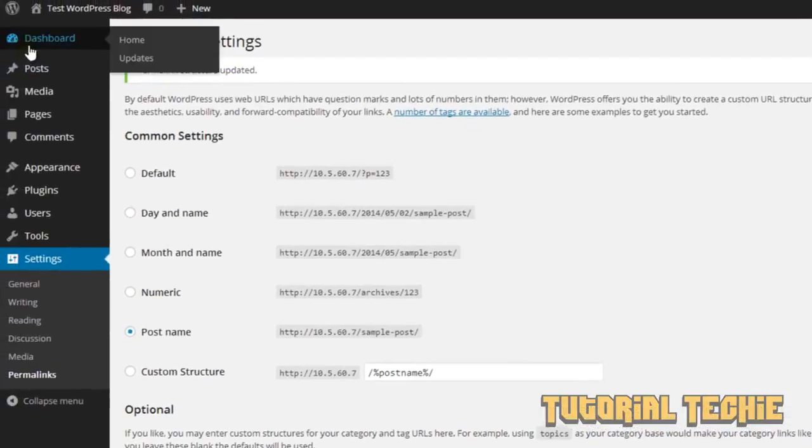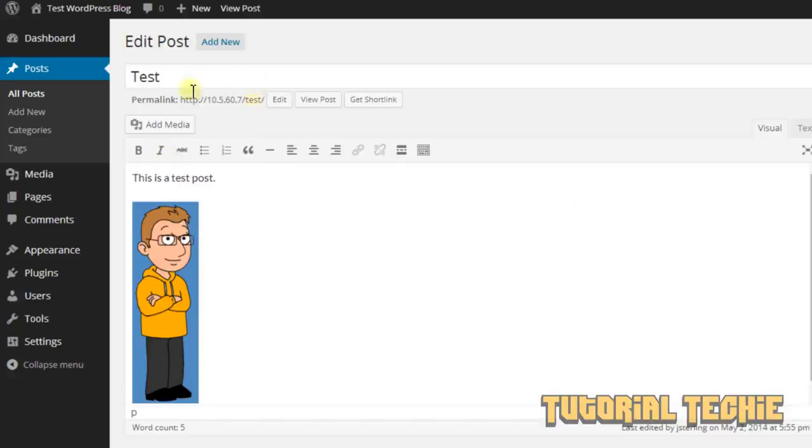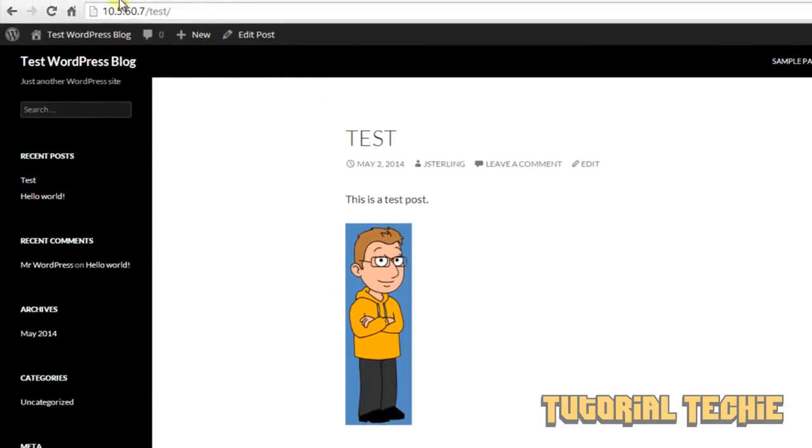And in order to check this, I can look at that test post that I just created. Notice the new permalink. It's my IP address /test, and I can even click on view post. So perfect. It looks like I have successfully installed WordPress to an Ubuntu server 14.04 throughout this tutorial. I think that that's going to do it.